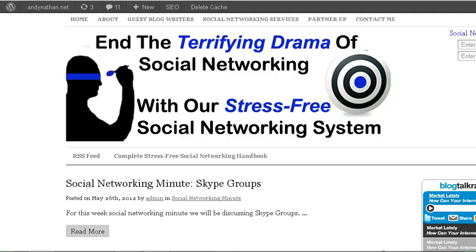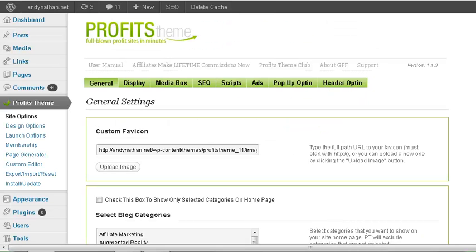So, for this week's Guru Gusher, we're going to talk about Profit Themes. Profit Themes is actually the theme that I have installed here on my site. I've been using Profit Themes for about 6 months to a year now. It's a really great theme, it's really diverse. The best thing about it is the membership site and some of the different display things here.